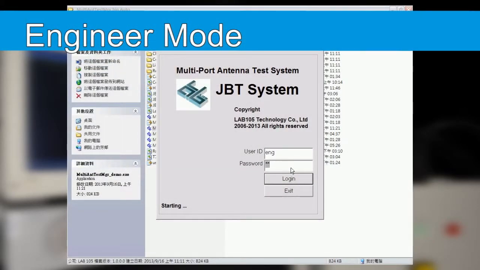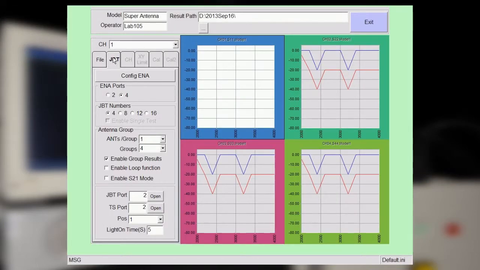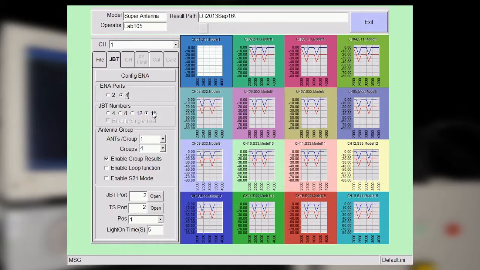Likewise, entering the engineering mode. In engineering mode, first, configure ENA and JBT, for example 2 ports ENA and 16 channels JBT. Grouping means that each DUT may have more than one frequency band. For instance, if one platform has 4 antennas, then enter 4 under the group block. For the case shown, it is 1 band per platform, hence, 16 channels may cover 16 groups. When complete, click Config ENA.